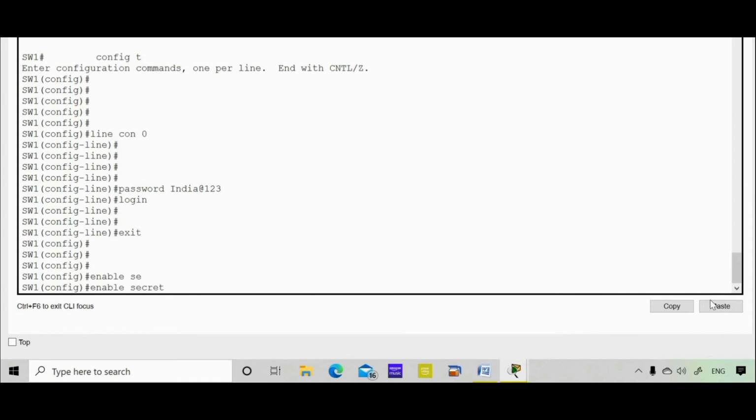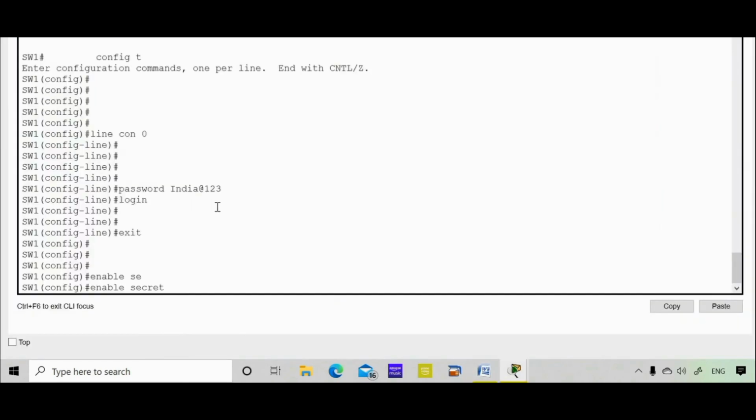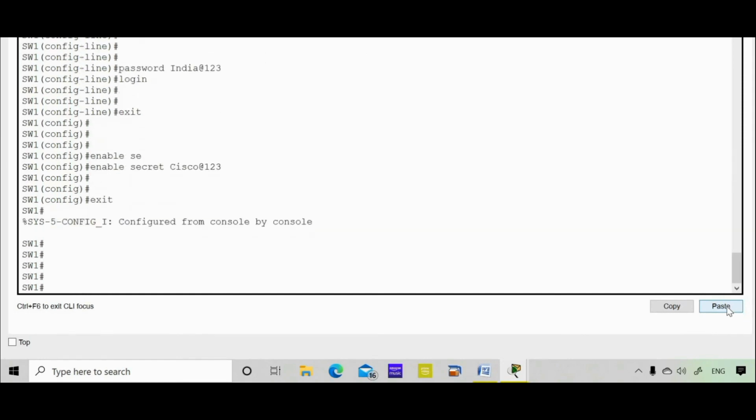The password here is something different, I think. The password I need to set is Cisco@123. So I'll keep this password as Cisco@123. Just paste it here and press enter. So this is how I've configured the enable secret password also. Now I'll exit from the switch.